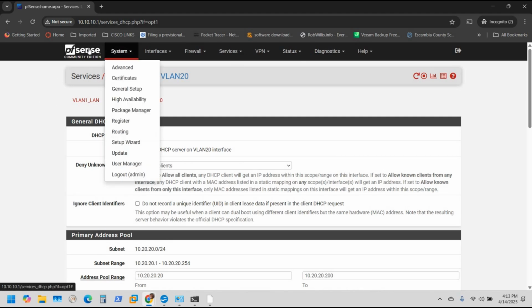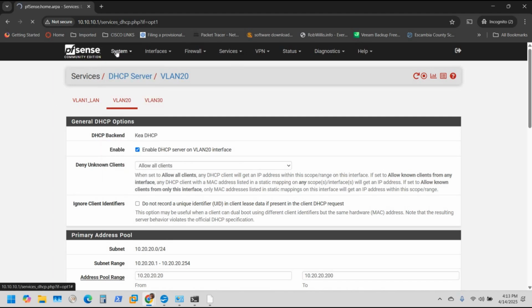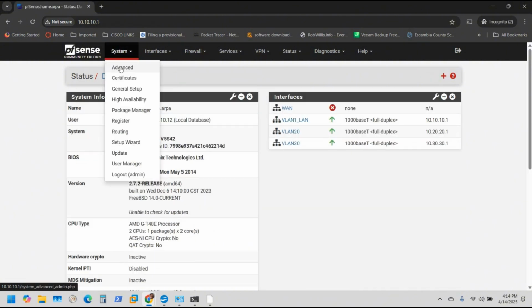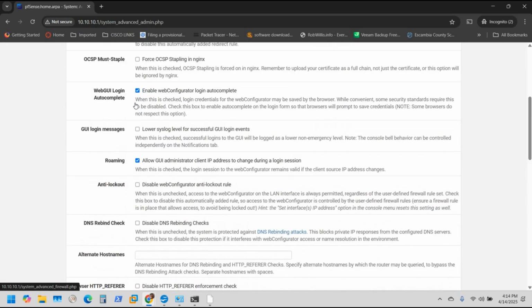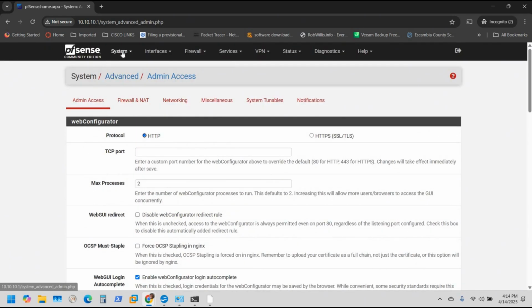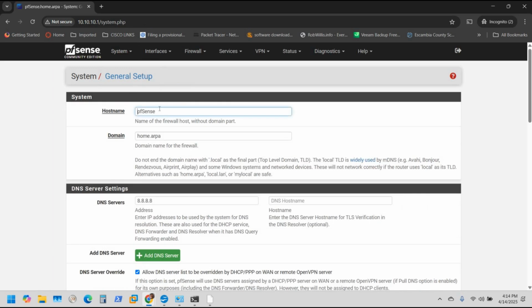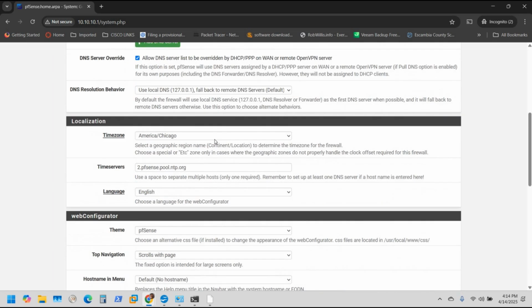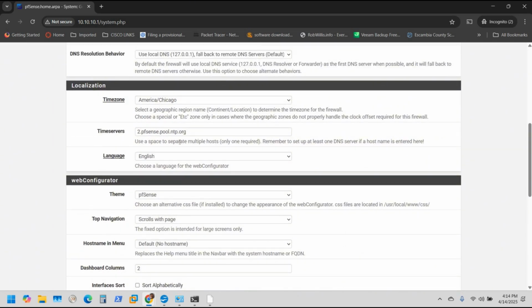So let's go to our system again and just look at things. I want to set this system itself. Actually, let's go to just the general setup. pfSense, that'll be our name. Our domain, I don't have one. Our firewall's DNS will be 8.8.8.8, right? So that's how it's going to communicate with the internet. And I'm going to set my time zone, and we'll make sure that's correct.